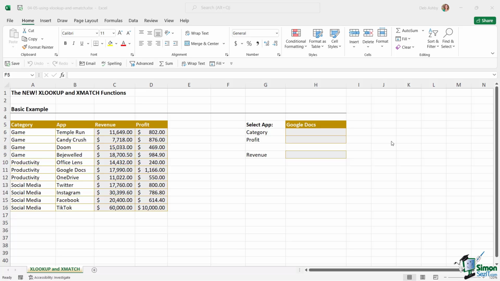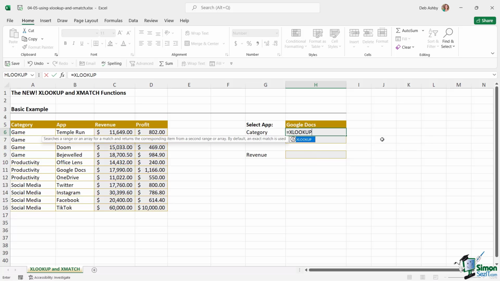And XLOOKUP is really another way of performing a lookup very similar to index and match. So it has all of the same flexibility that we love about index and match, but it's a lot easier to construct. So let's use the same examples, but this time, instead of index and match, we're going to use XLOOKUP. So let's click in our cell. I'm going to type in equals XLOOKUP.